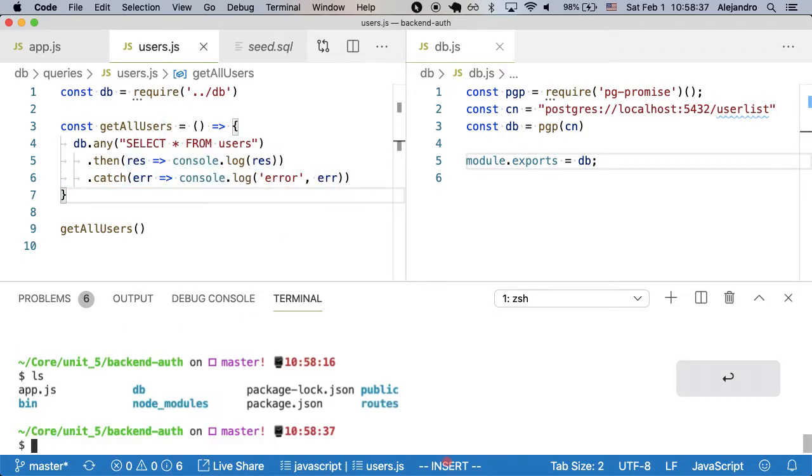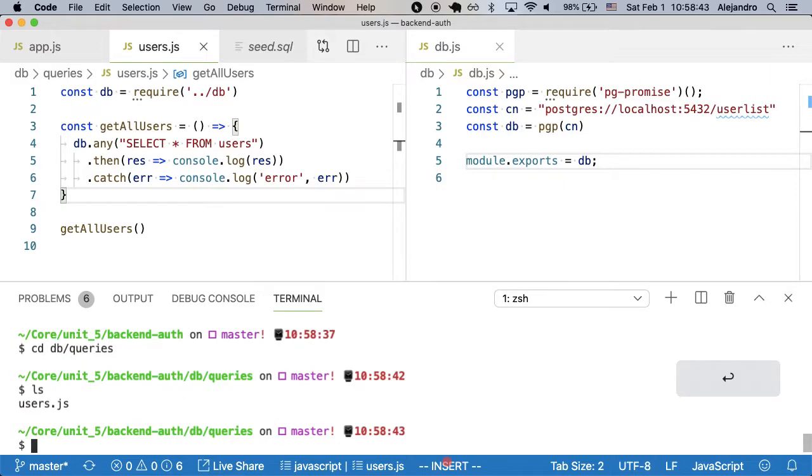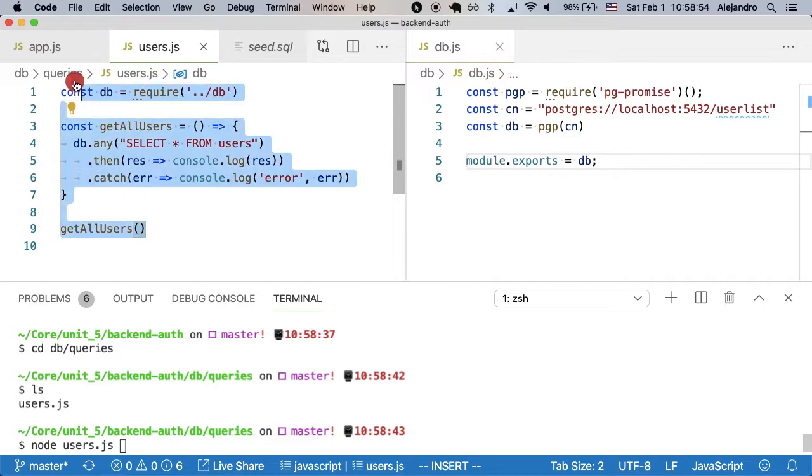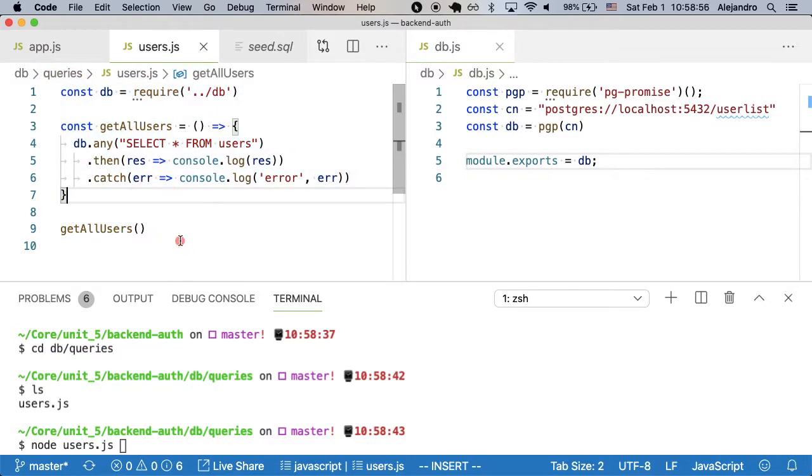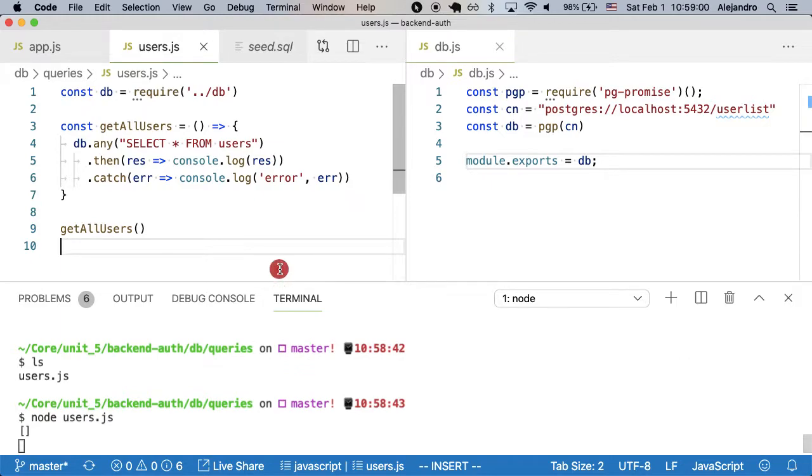So let's cd into db/queries. And here I'm going to do node users.js to execute that file, and that file is just importing db and then calling my getAllUsers function, and let's see what we get.